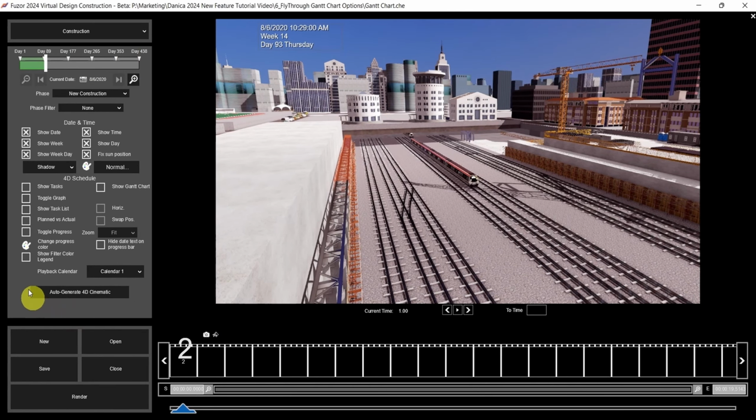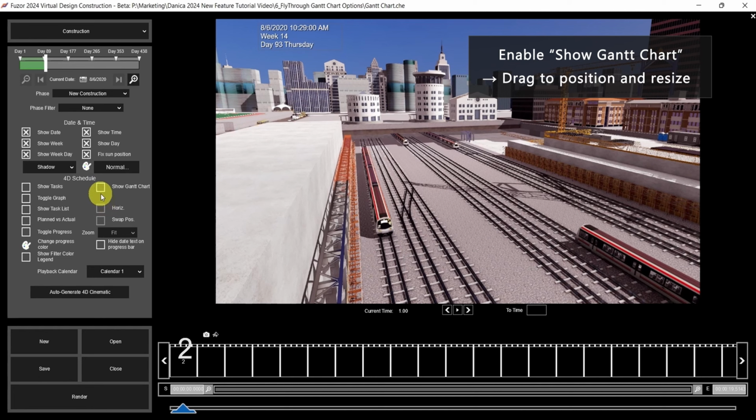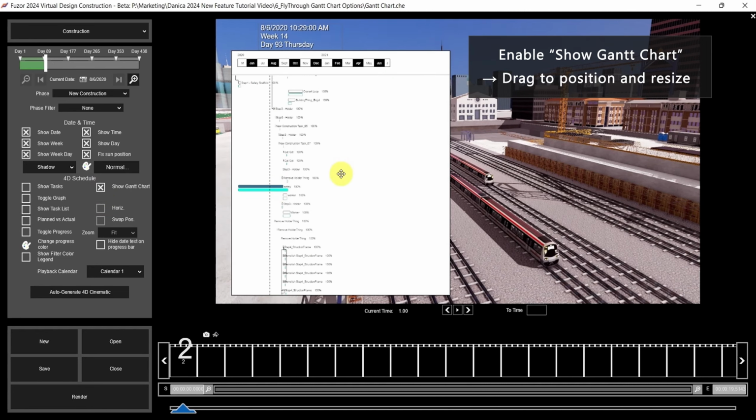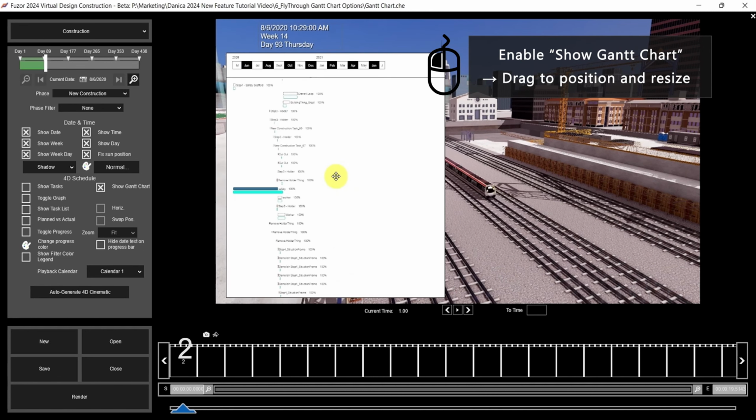So before, you can only see the Gantt chart when you enable Show Task here at the side. Now you can enable Show Gantt Chart to only show the Gantt chart. Then press and hold the left mouse click and move your mouse to position and resize the Gantt chart.